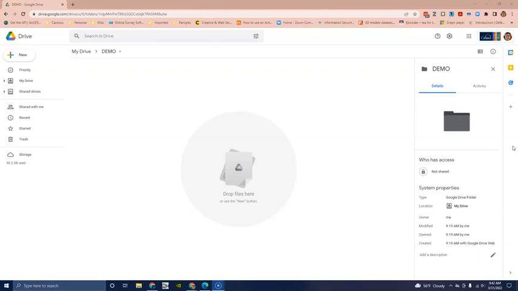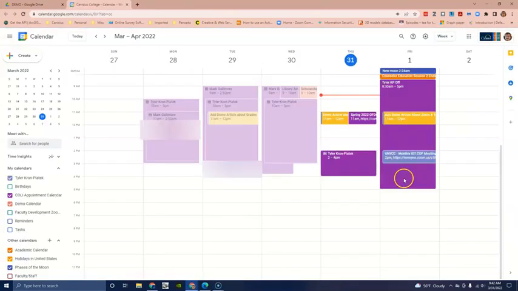To get to GCal, you can either go to calendar.google.com and sign in to Google Drive using your MyCanisius email address, or if you are already logged into Google Drive, click on the grid of squares to the left of your name and click on the GCal icon. Once there, you should see something similar to what I have.